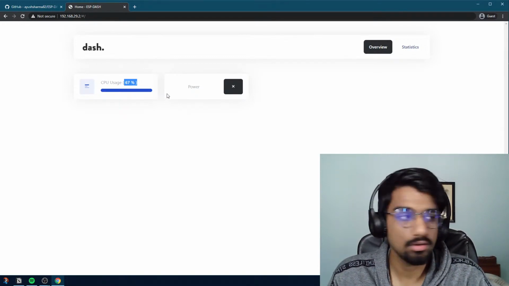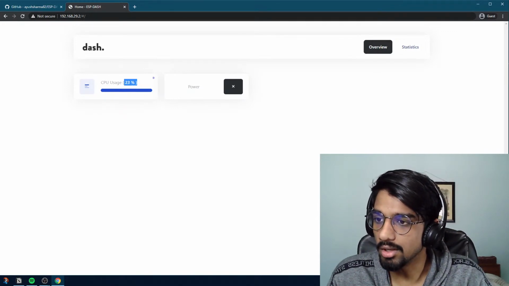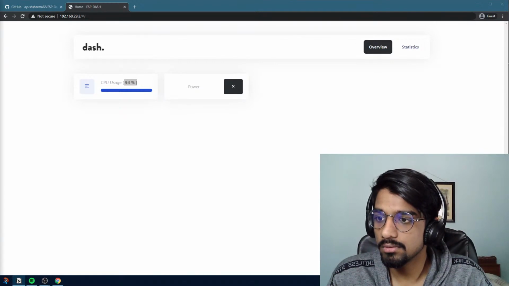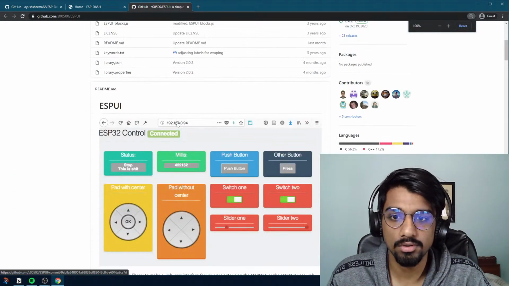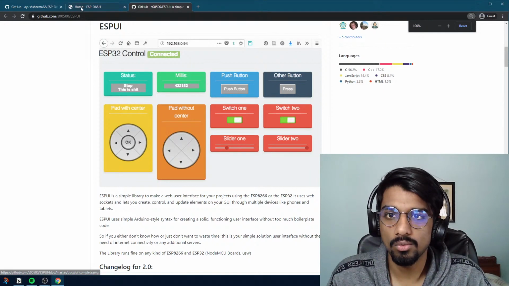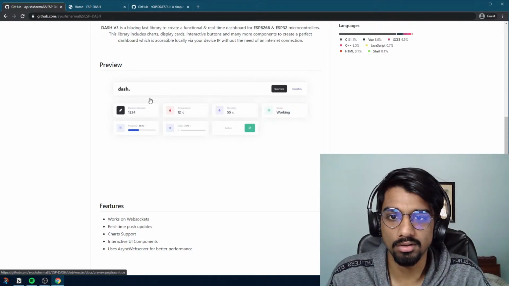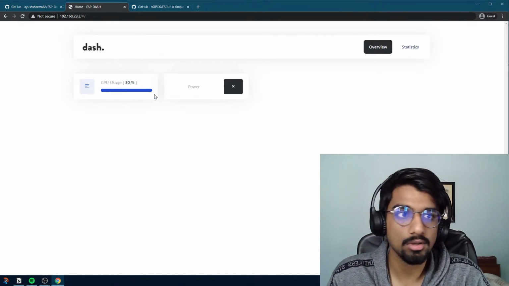So I was thinking either I switch to another library like this one, ESPUI, or I can use a normal card like this, a simple card that just shows some text instead of the progress bar, because this bar not working is really going to annoy me.